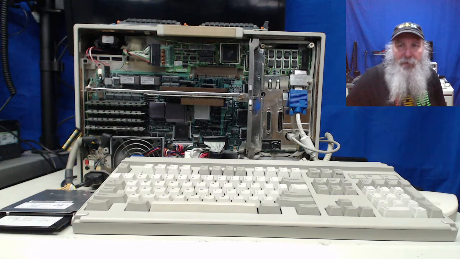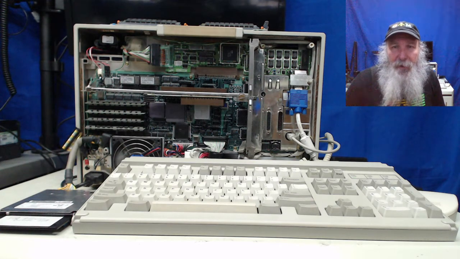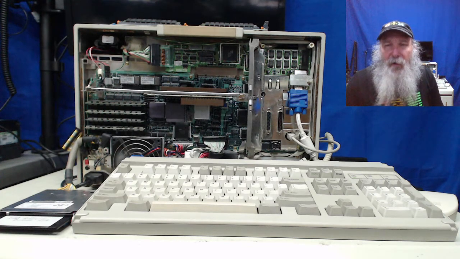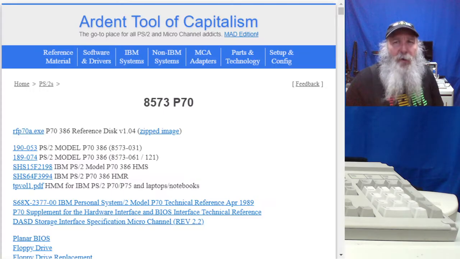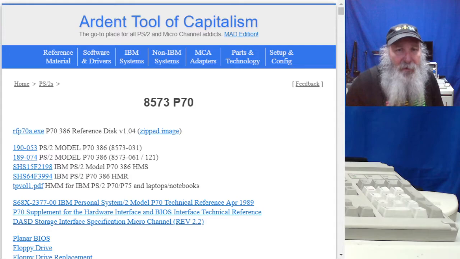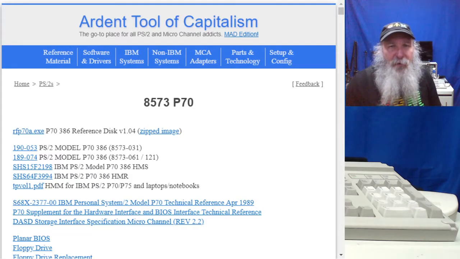And probably what I can do, let me pause the video and I'll actually bring up the page of information on the P70. Okay, so here is the page of information at the Ardent tool on the P70. And I can link this in the video description.